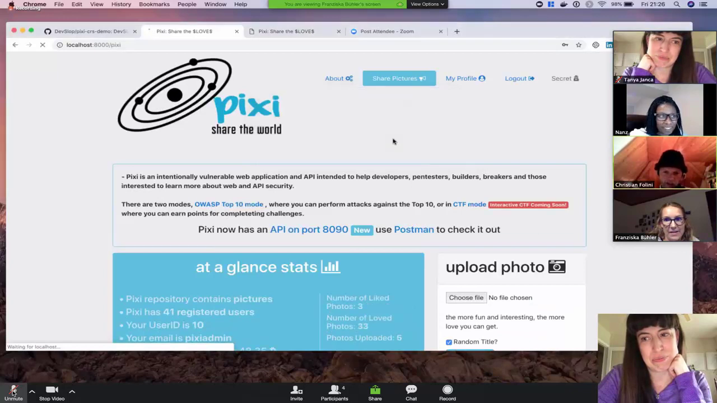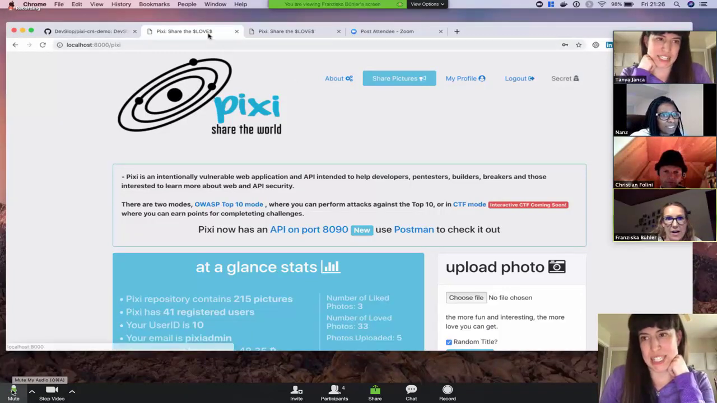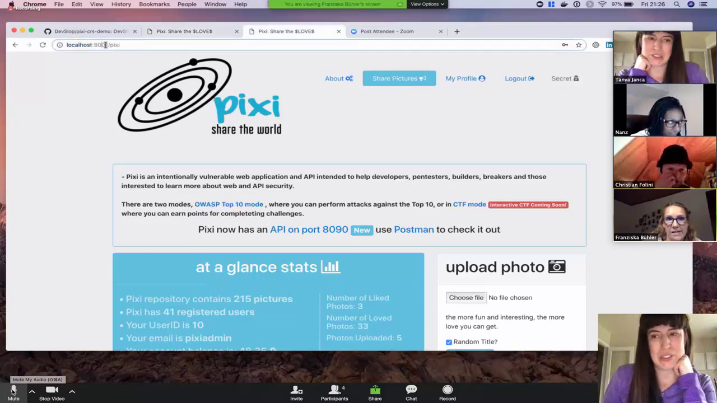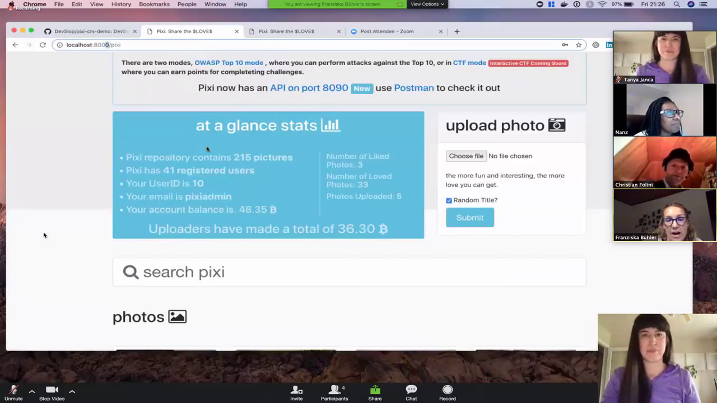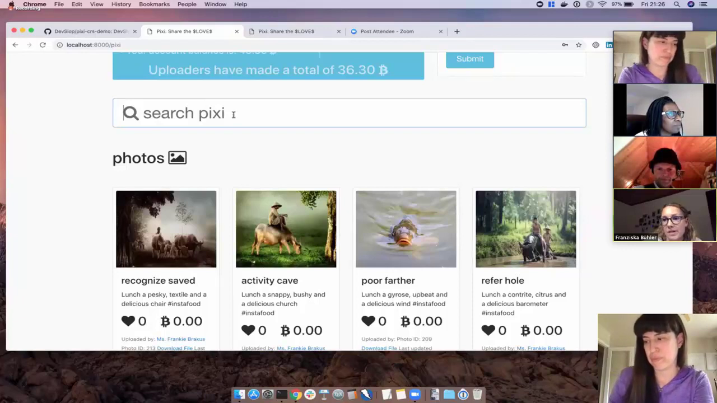That is now the second login. One that is protected and one that is not protected, exactly. Which one is which? This one, the normal Pixie, is the unprotected Pixie. And this one is the protected Pixie, on port 8001. And now I know that we have a vulnerability in the search box of Pixie.